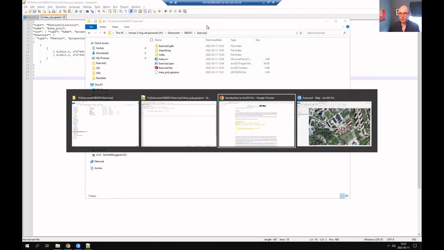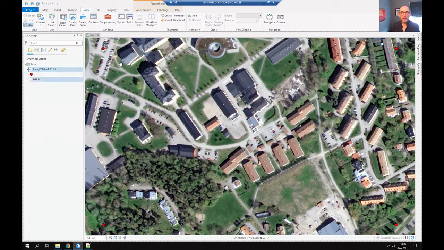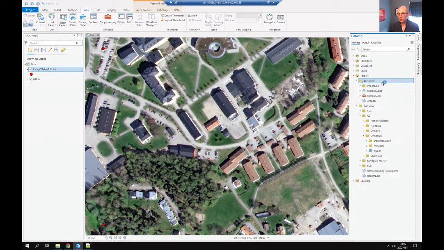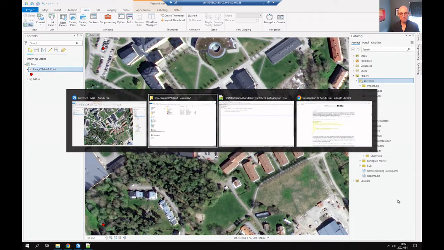Let's go back to Arc. And we would like to read that file in. If we go to catalog here, we can right click there and we can click on refresh, and nothing. So Arc doesn't by default understand how to read these files, which is a little curious, but there we go.